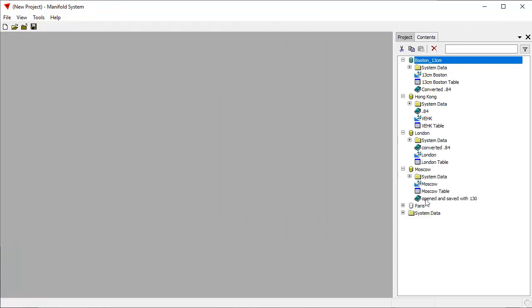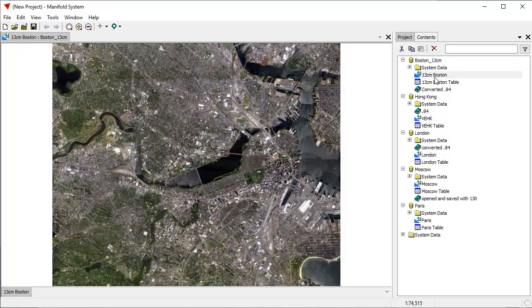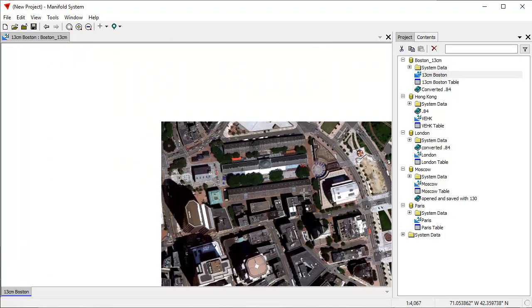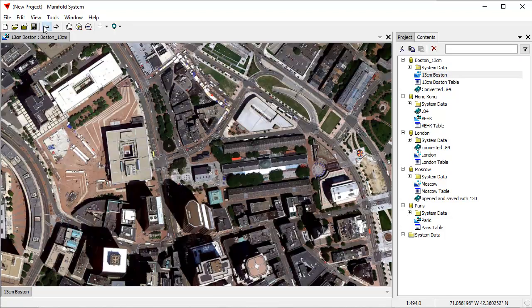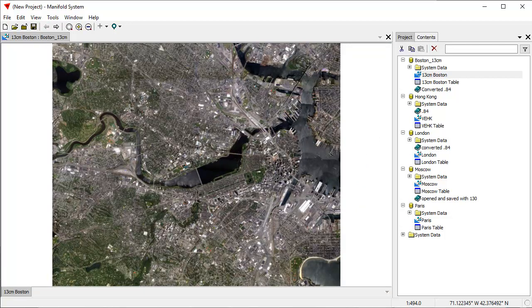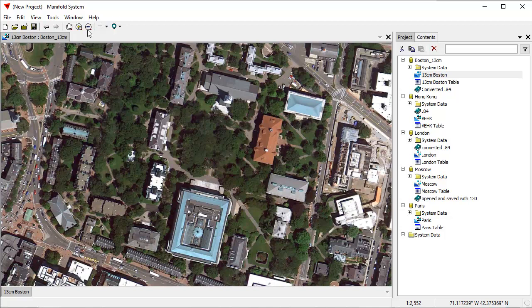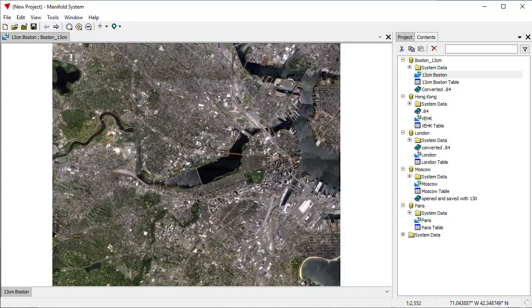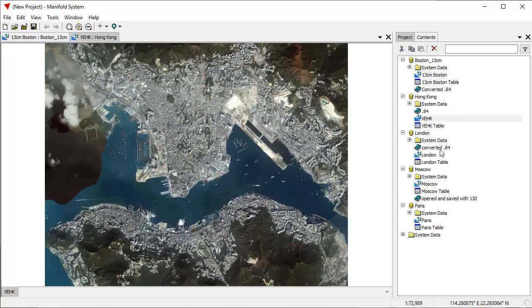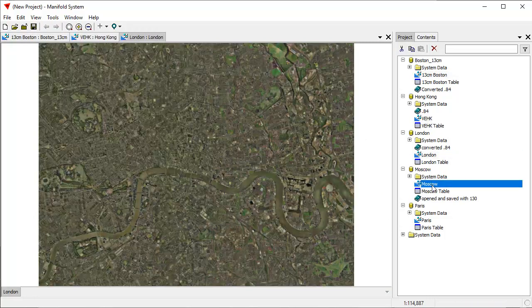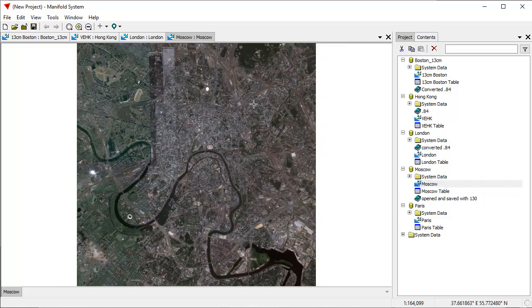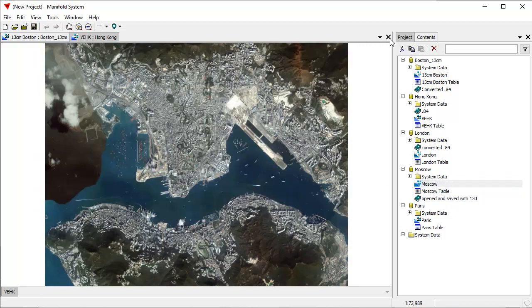When I open up those data sources to drill in, I can see the contents in them. And if I want to, I can double-click 13 centimeter Boston, and it's opened just as if it was stored locally. There we are back in Faneuil Hall. Let's go back here to zoom into this, around Harvard. Here's Harvard Yard, Widener Library, if you know Harvard. And likewise for all these other images as well. Here's Hong Kong. There's London. There's Moscow. And on.